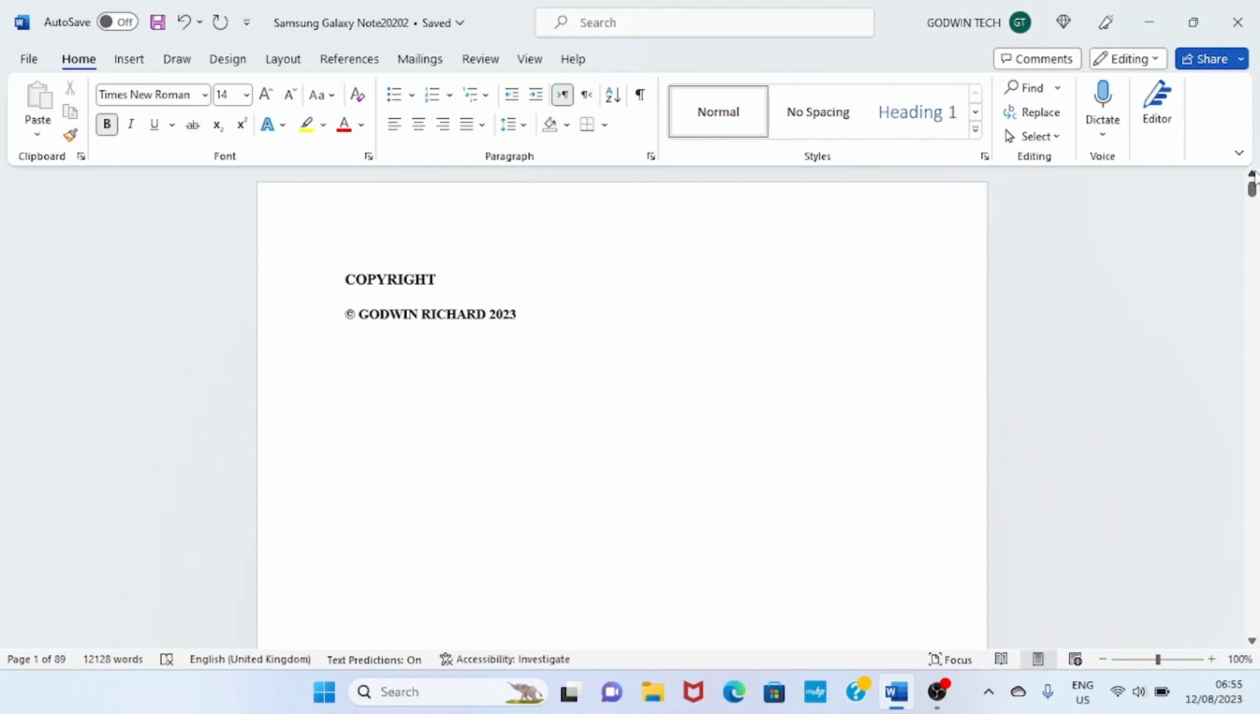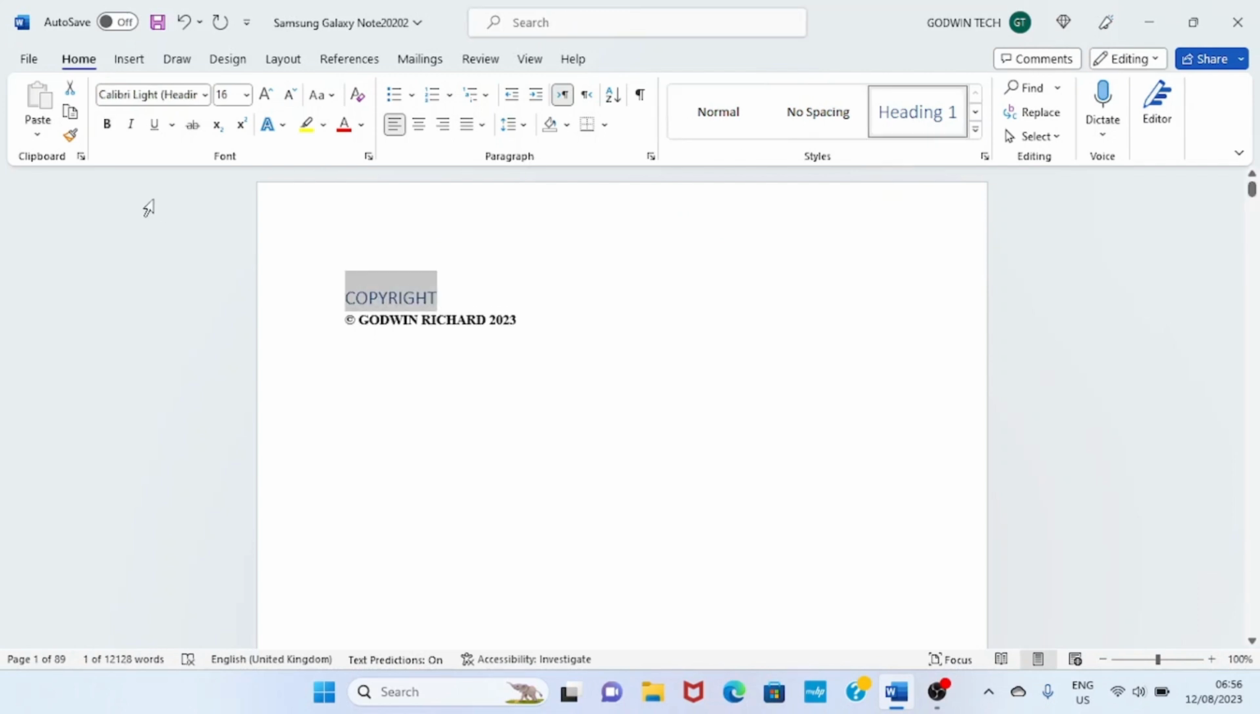Okay, this is my document opened. So the first step I have to take is to create my headings, which will be placed in the table of contents section. So this is the copyright page, so make it a heading by highlighting the word copyright, and then hit the heading. You can decide to make it bold. Then I'll scroll down.